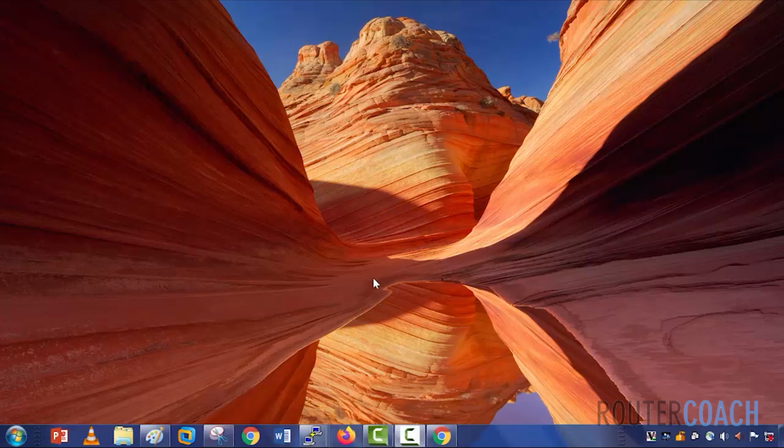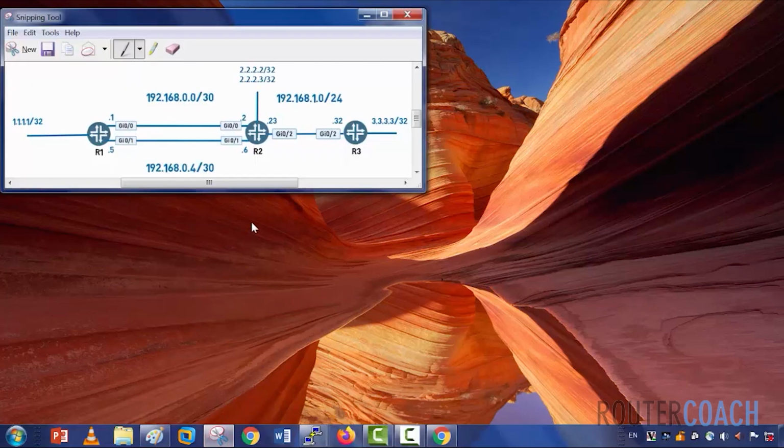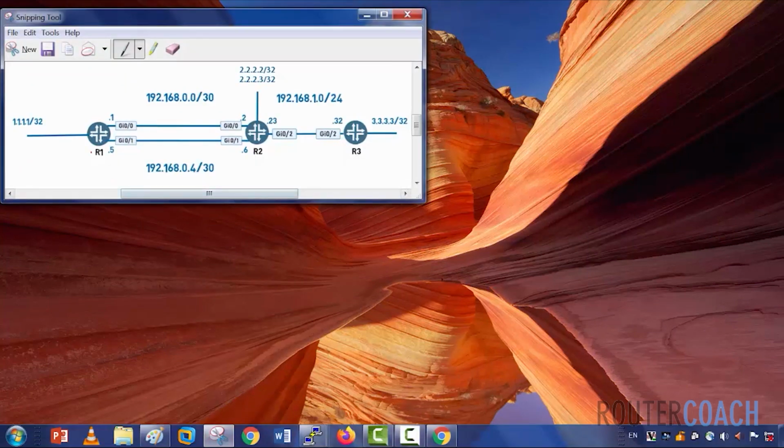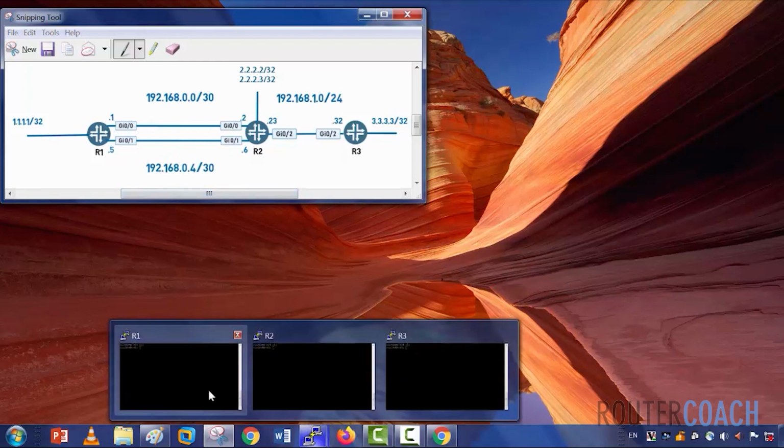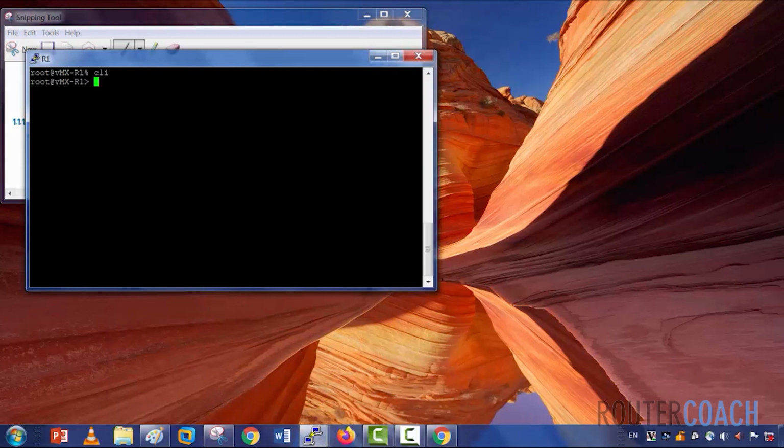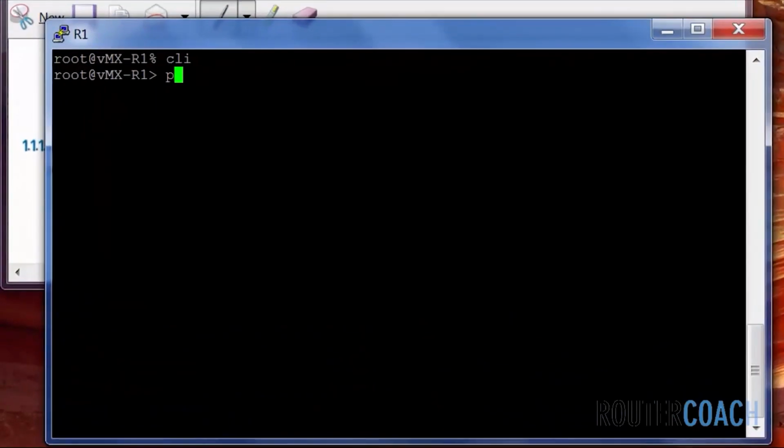So let's just take a look at our lab diagram. This is the lab diagram that we're going to actually be using. So we've got R1, R2, R3. Each of them have a loopback that represents their router number. So 1.1.1.1. R2 has 2.2.2.2, and .3, and R3 has 3.3.3.3. I have configured all of these interfaces. So let us look at the actual routers themselves.